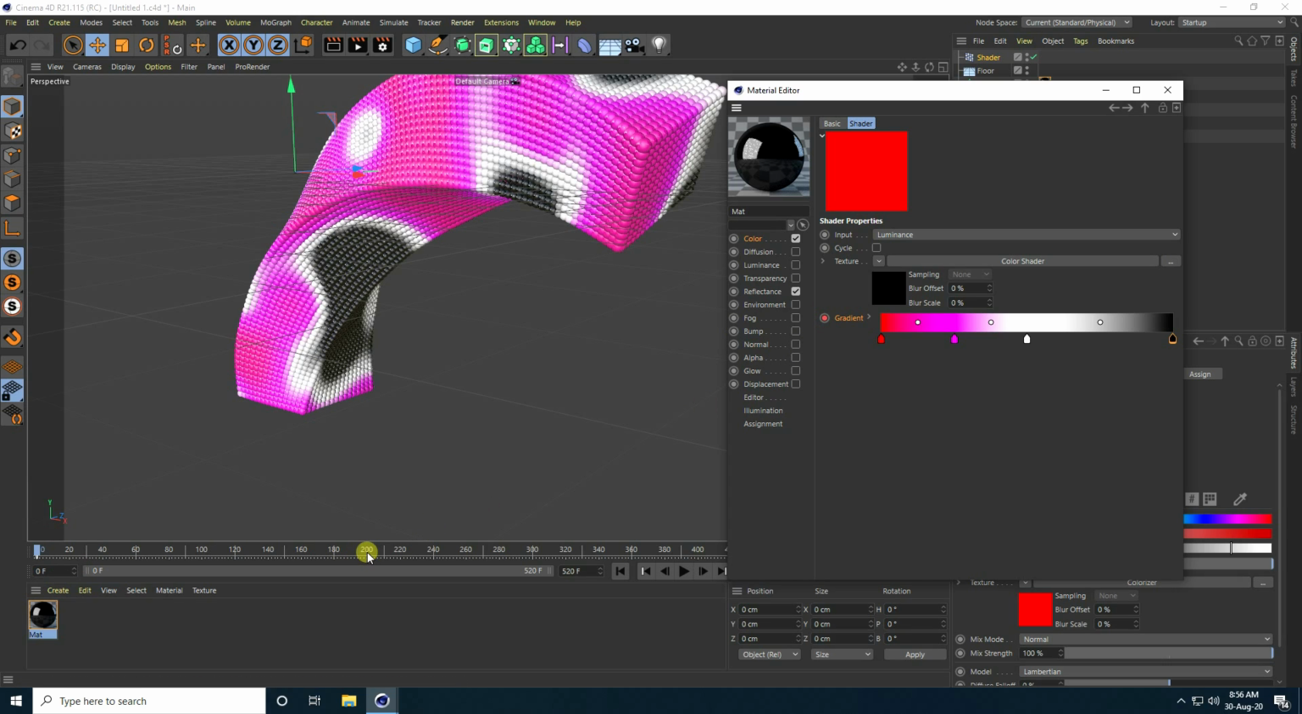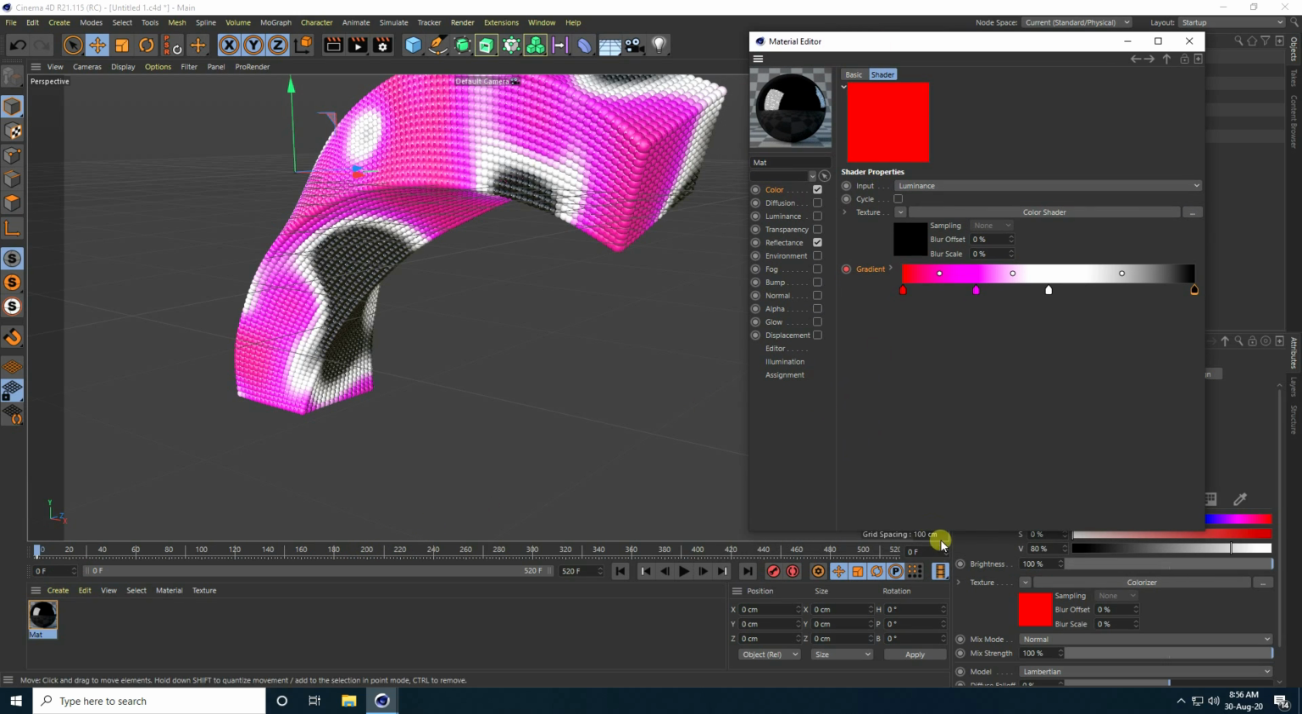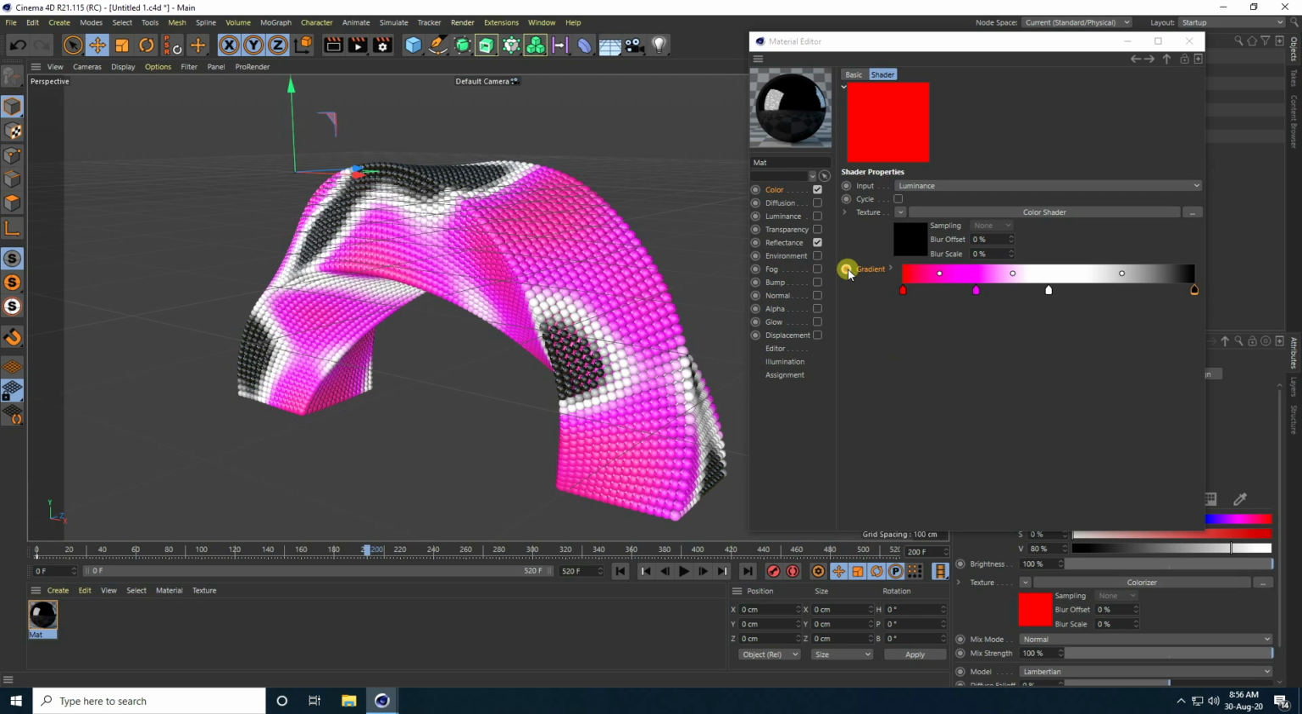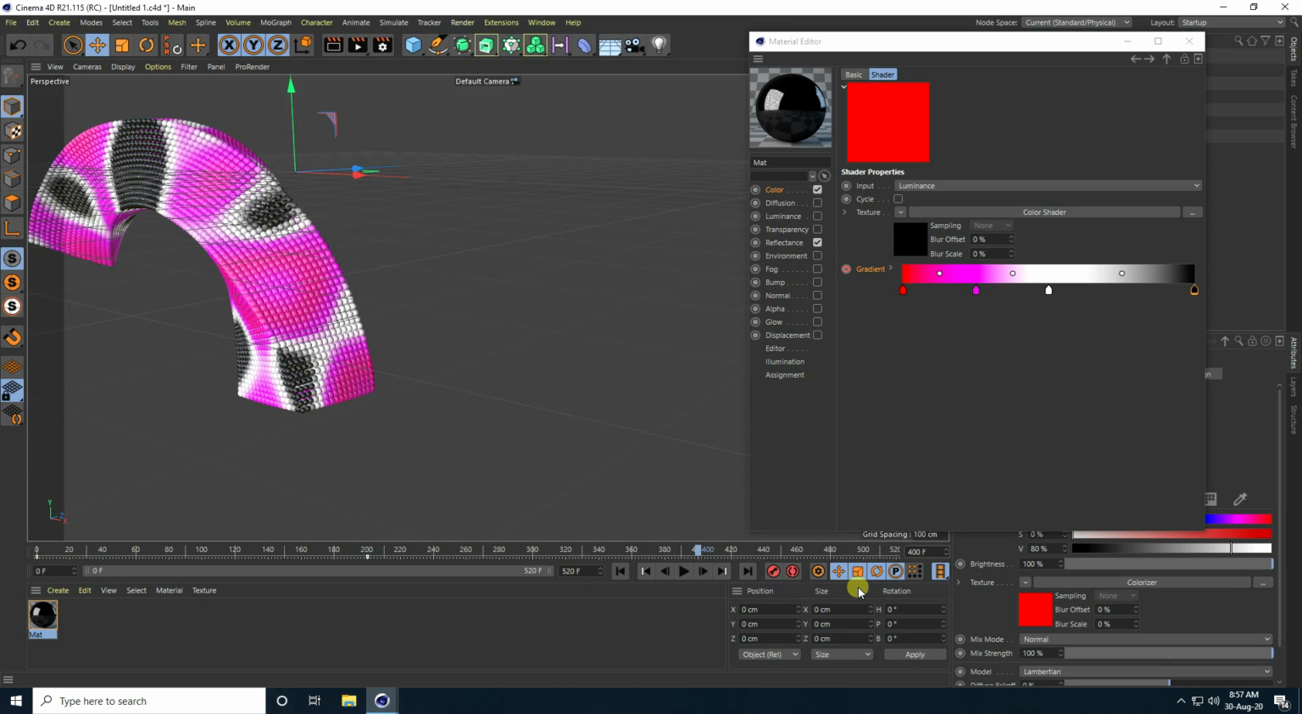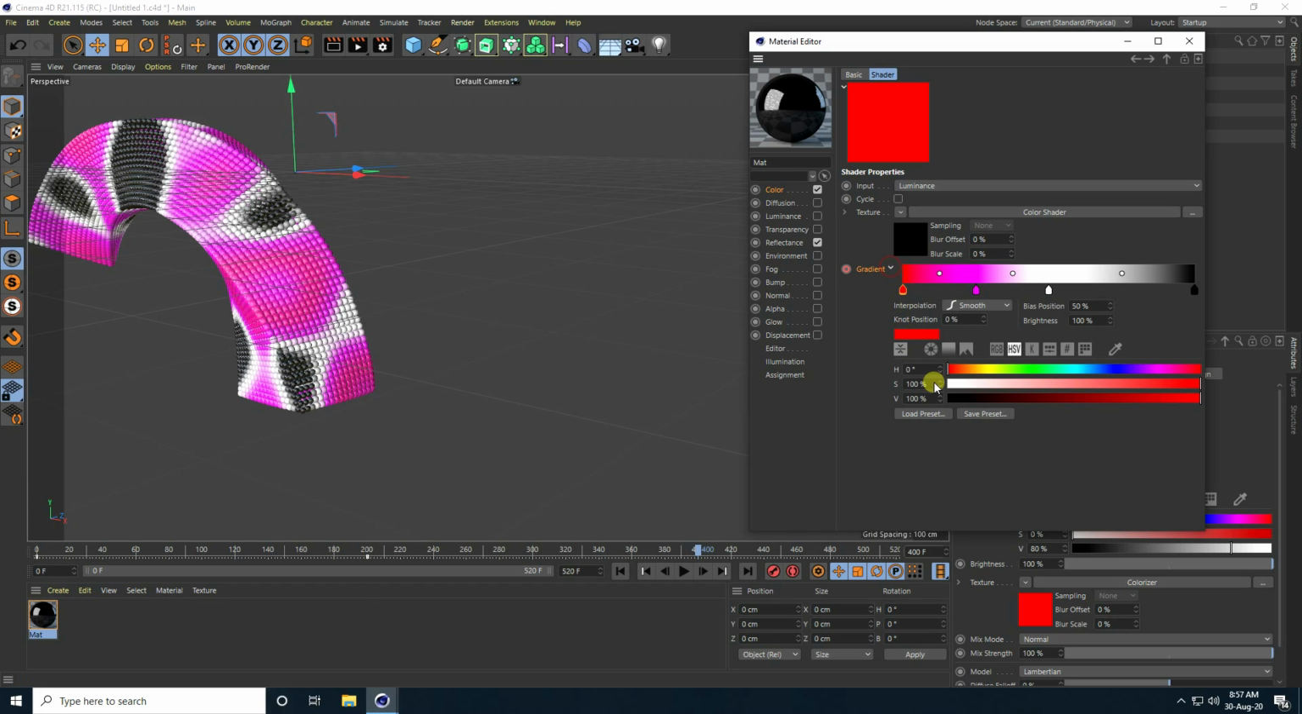And now I go to frame 200 and check gradient. And now, guys, I go to frame 400 and change the color. For the first one I take an orange color, and for the second one I take yellow. Yes, and click here.